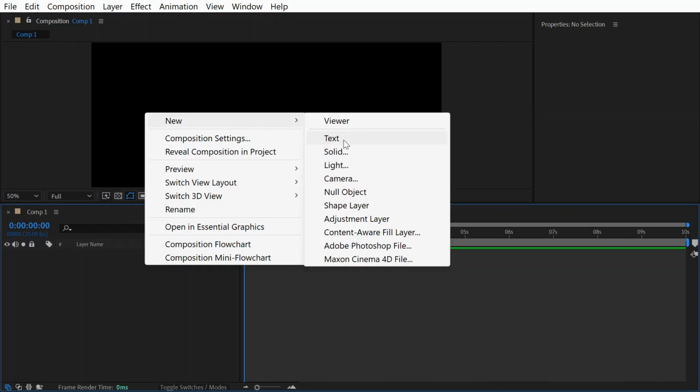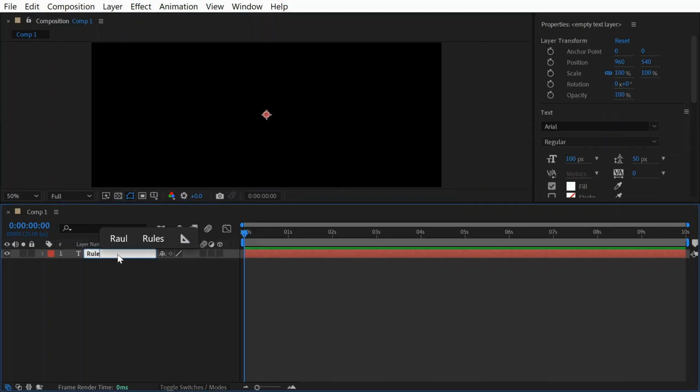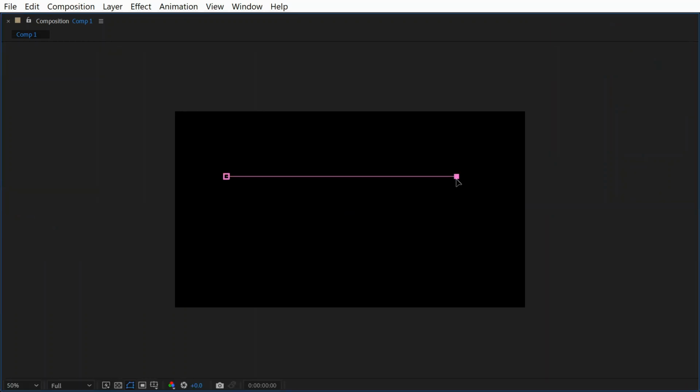Start with an empty text layer, name it ruler. Draw a mask path, straight at first. To turn this path into a ruler, we need to divide it using vertical lines. If you think of it, a vertical line is just a rectangle stretched horizontally.